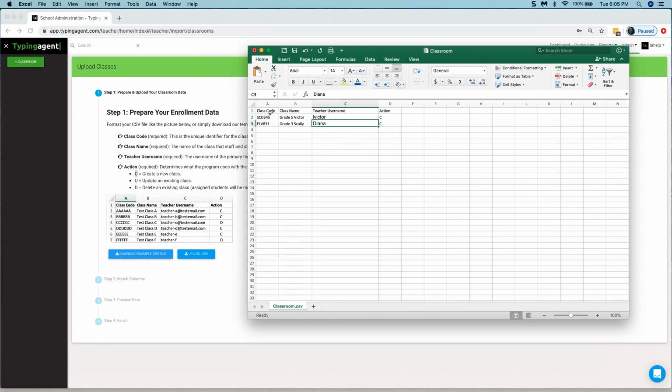Just a quick look. Notice I have the class code. I created a code for myself. I have the class name. I have the teacher's username. Notice if you've created one before, you can use a teacher's email address as the teacher's username. Notice I didn't, so I'm using the correct username for my teachers. And my C means action. I'm going to create this.